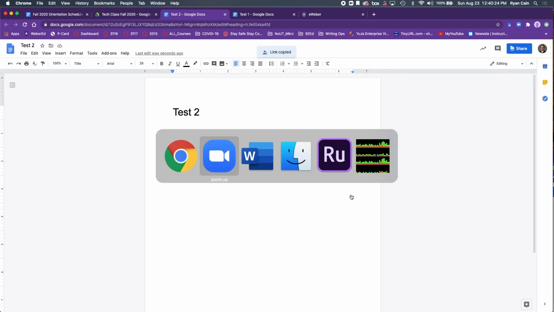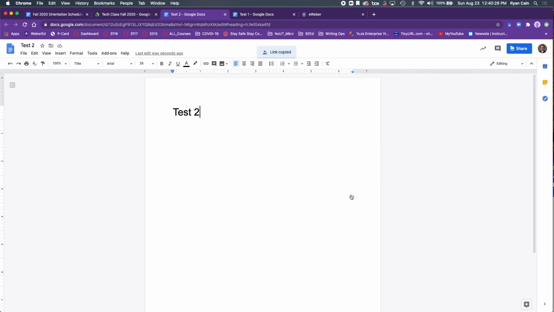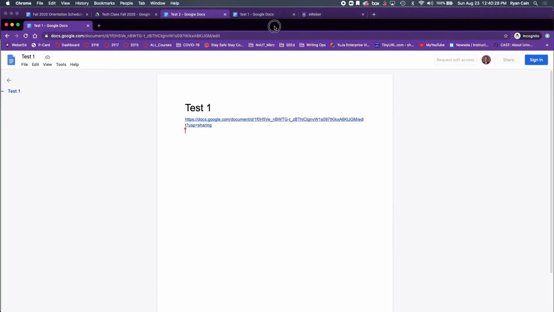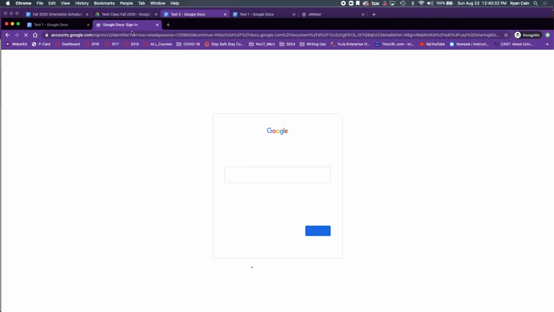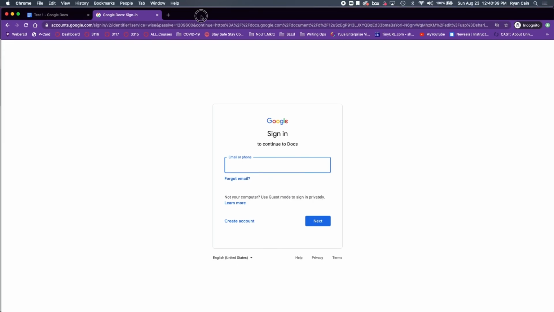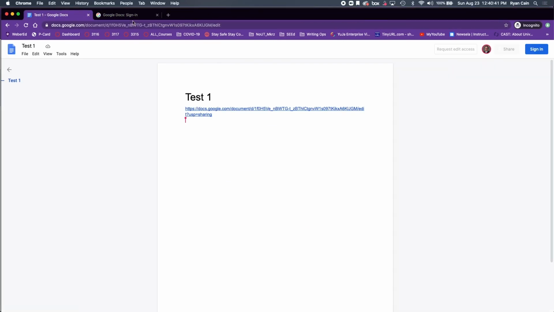And now if I come back over to that incognito window, let's see if we can open test2. Okay, so now it's asking me to sign in. So it's not giving me access. So it's always a good idea to test this out in an incognito window. And I can just get that by going to File, New Incognito Window.